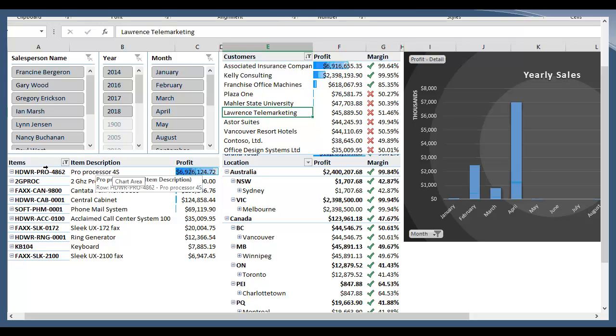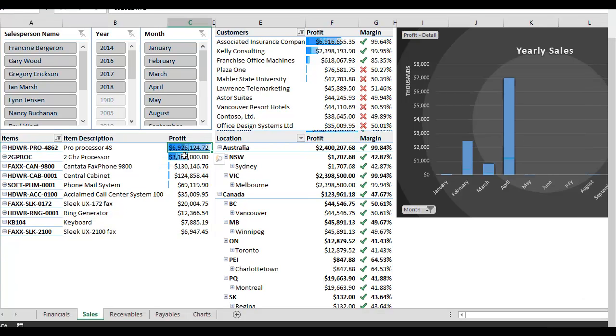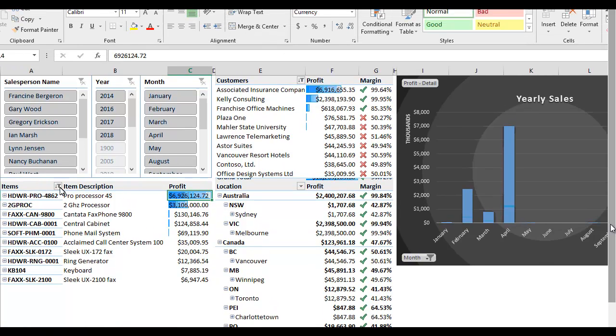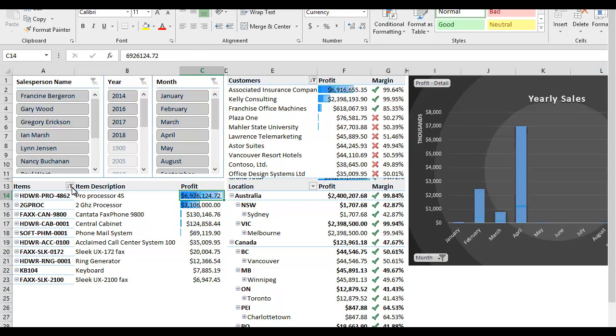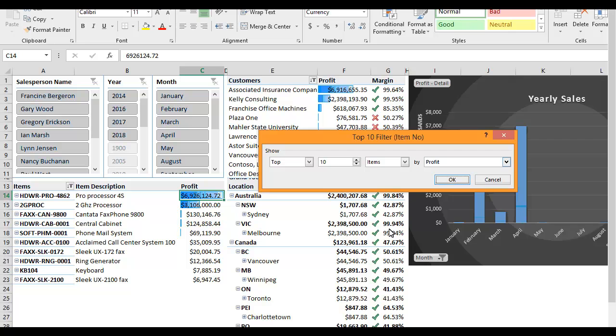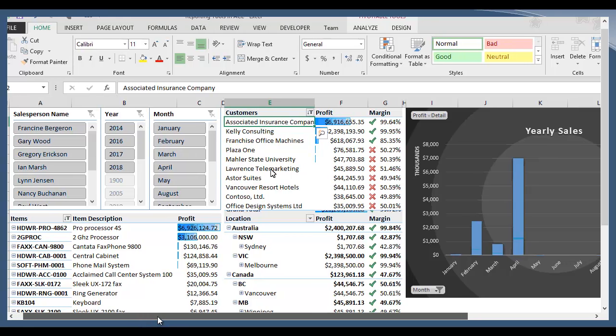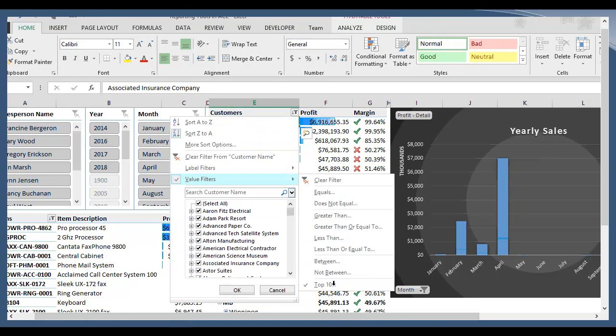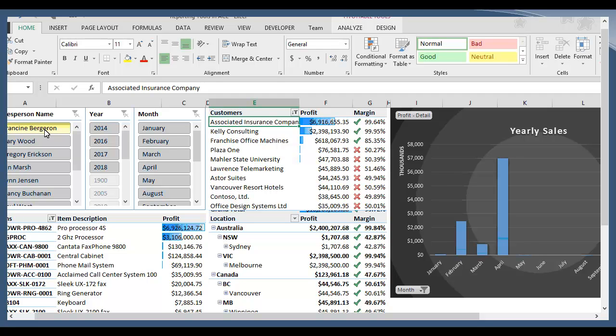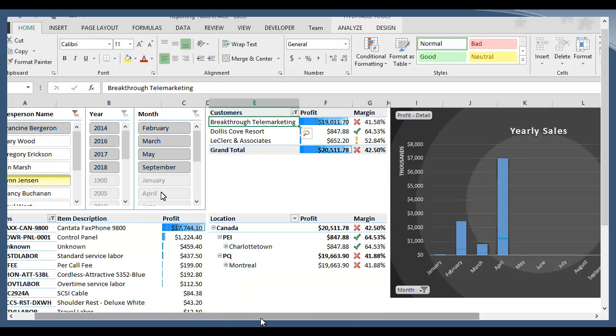For example, my items is a top 10 list based on the profit. And I did top 10 by going to my items filter and creating a value filter for top 10 based on the profit for each item. I did a similar chart over here with customers, and I'm doing a value filter for my top 10 customers. Again, if I don't choose a salesperson, this would be across all salespeople. And if I chose a salesperson, it would be specific to that employee.